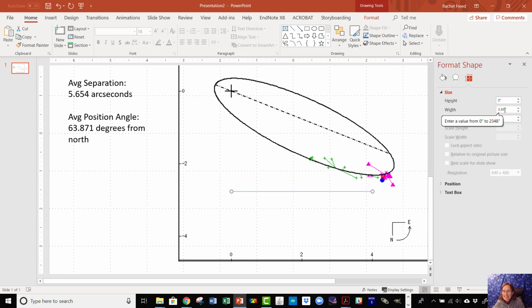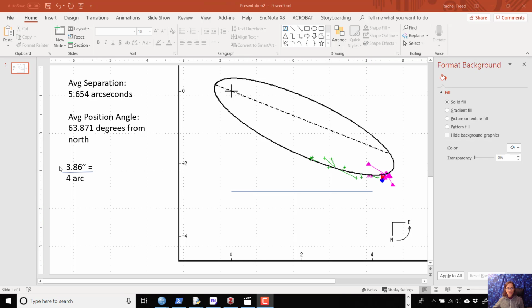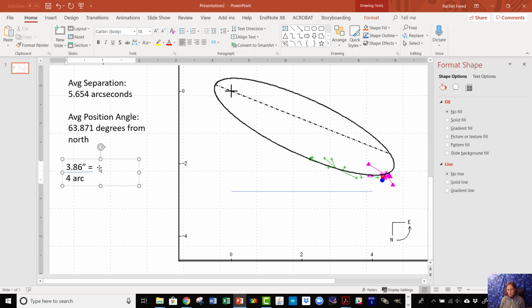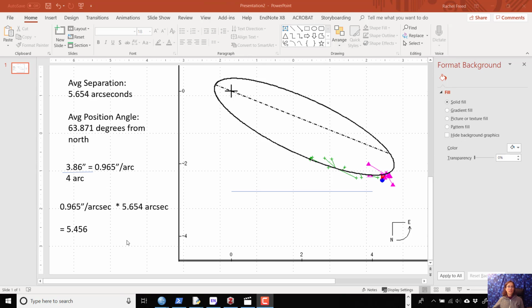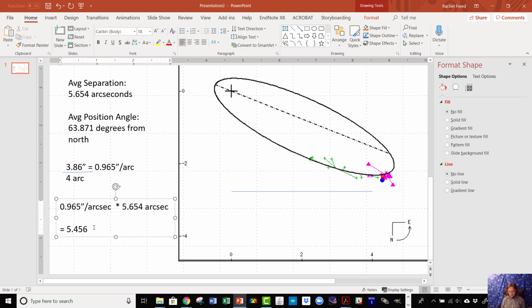So we go 3.86 divided by 4 arc seconds, and that will give us the length. So 3.86 inches divided by 4 arc seconds equals 0.965 inches per arc second. Now we want 5.654 arc seconds, so we're going to have to multiply this number times 5.654, which equals 5.456 inches. So that's how long we need to make that line.